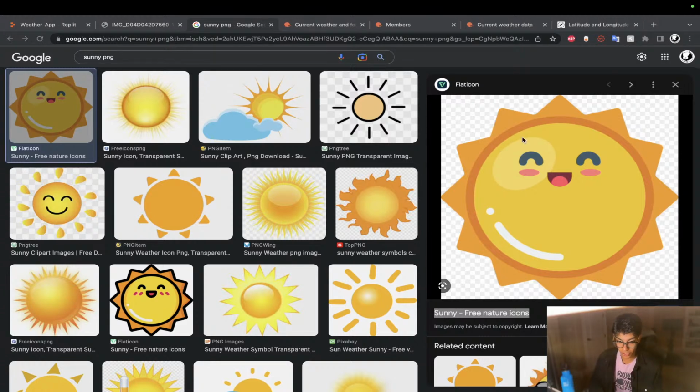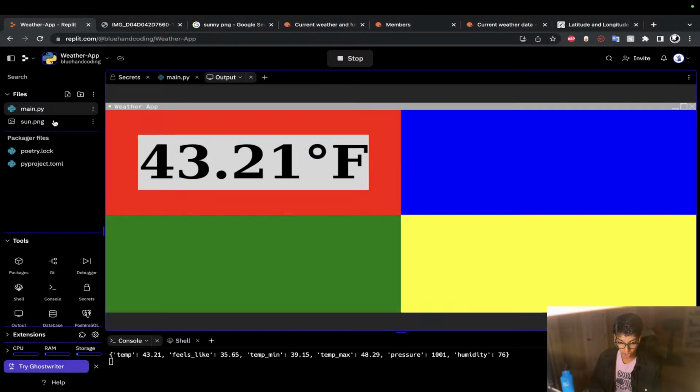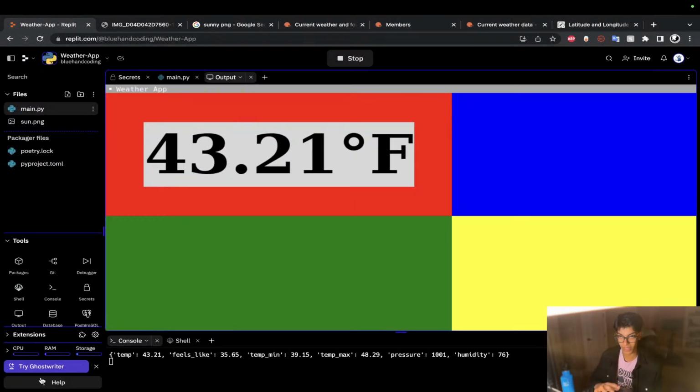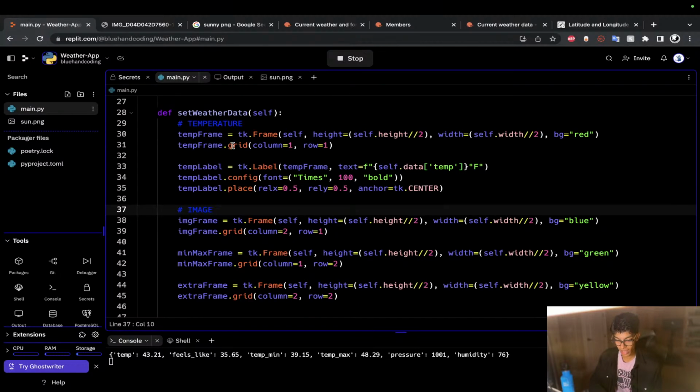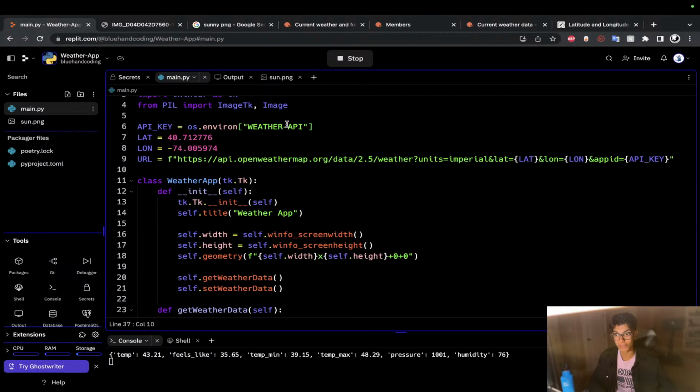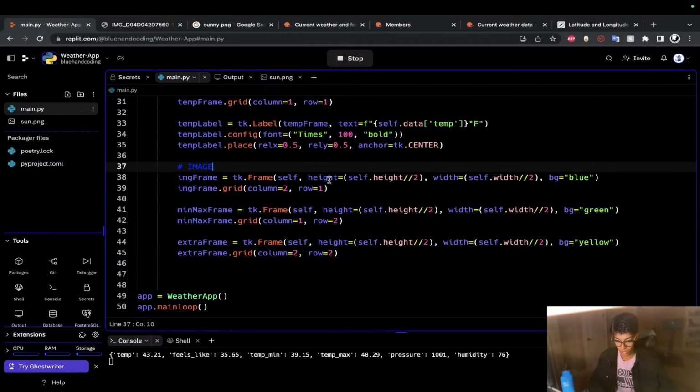So what I did is I downloaded it, and after I downloaded it, I brought it into Replit. I just dragged it from the bottom, like how Chrome downloads it, or you can click upload a file and get it from there as well. I saved it as sun.png. It doesn't have to be a PNG, but a PNG has nice clear backgrounds. Once I've done that, I can start using my ImageTk and Image functions to have it show up.